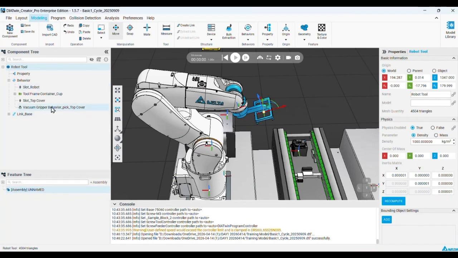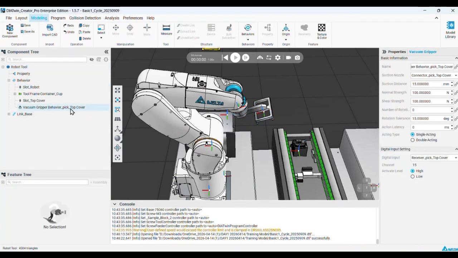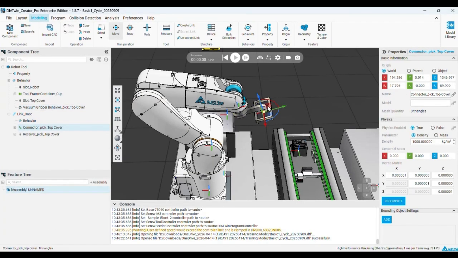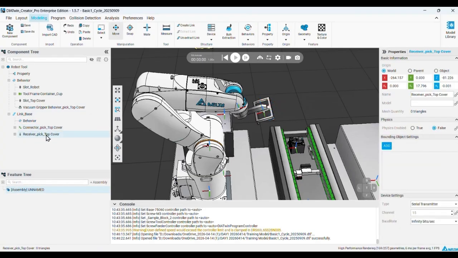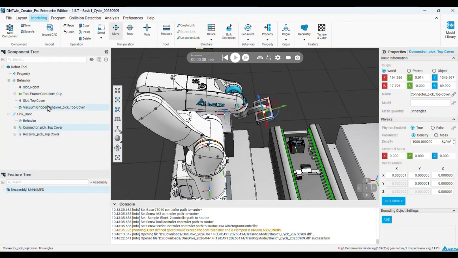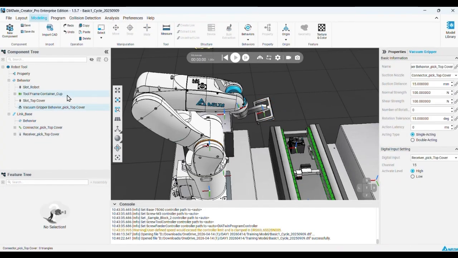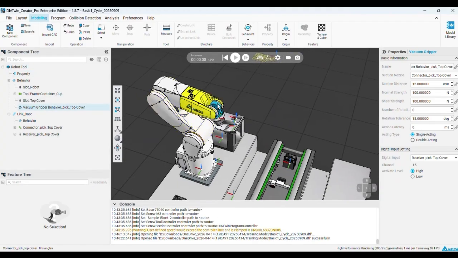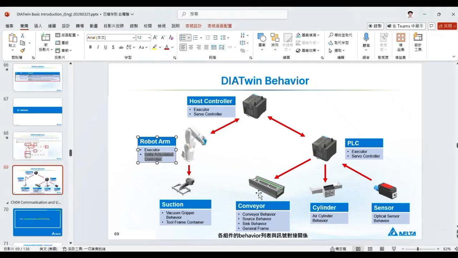But you can see here's another behavior, the vacuum gripper behavior. Vacuum gripper behavior will ask you to control the connector device and also a receiver for you to control the connector. The structure for modeling is designed in DIATwin this way. So here you can see vacuum gripper, we got vacuum gripper behavior. Conveyor, we got conveyor behavior, and also we need to create the track device.